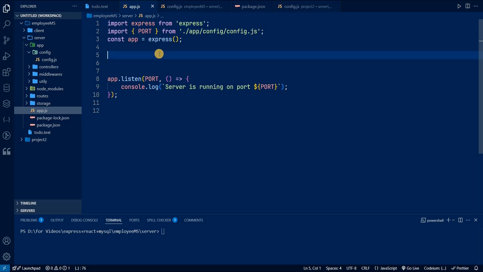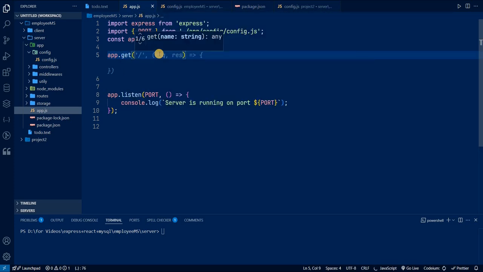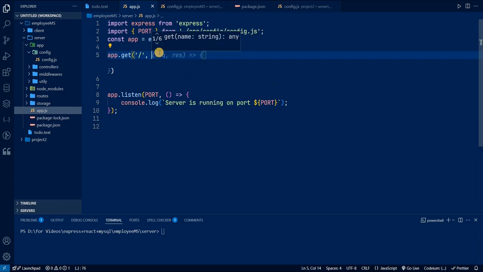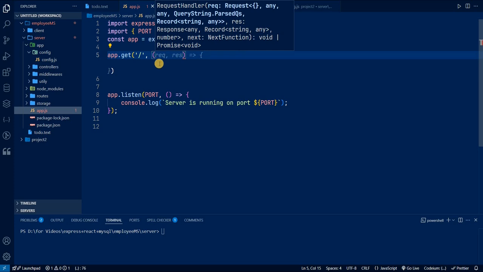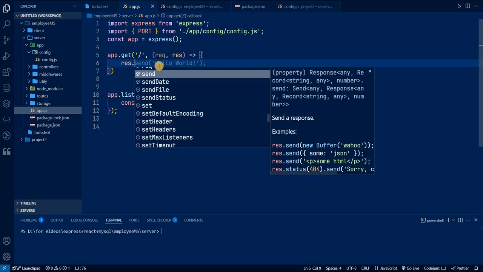So we can test by writing our first route. For that, app.get, our path, and then in an arrow function, request, and second parameter response, and in response we send our message hello world.